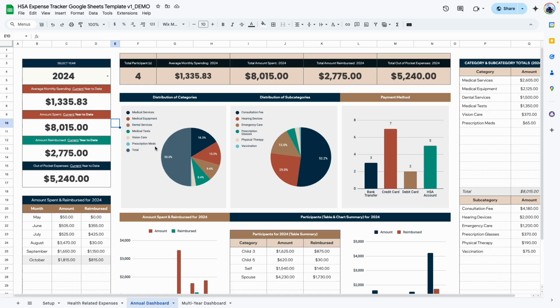I'll quickly walk through the information, then we'll change it to show you how it will change for the entire year. So again, we have a mini dashboard here displaying some information. The total participants, average monthly spending for the year, total amount spent for the year. Okay, this will change when you change the year you have selected.